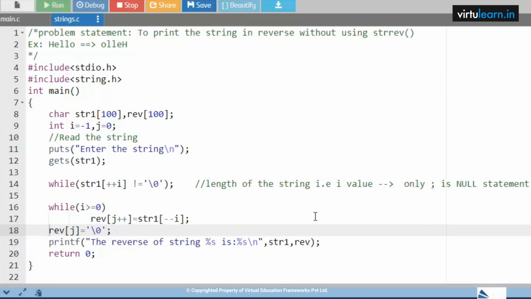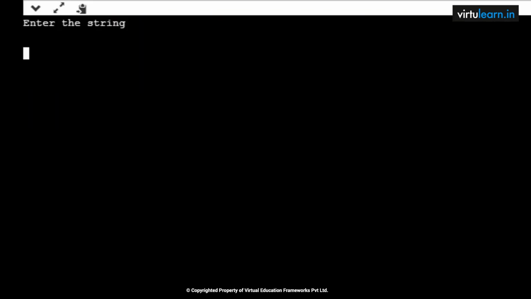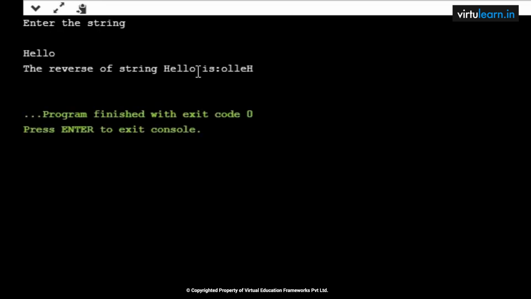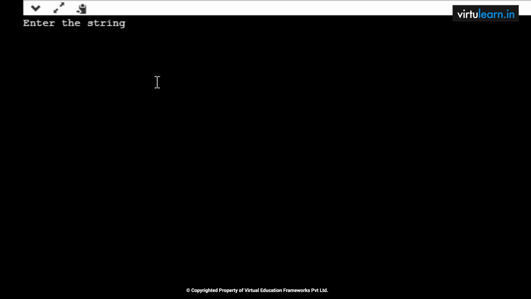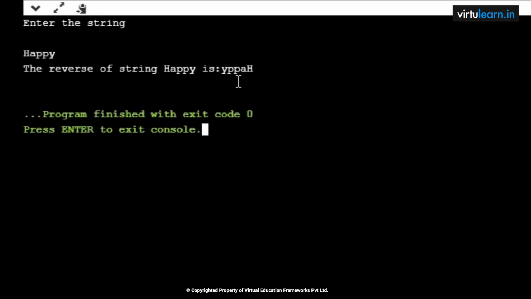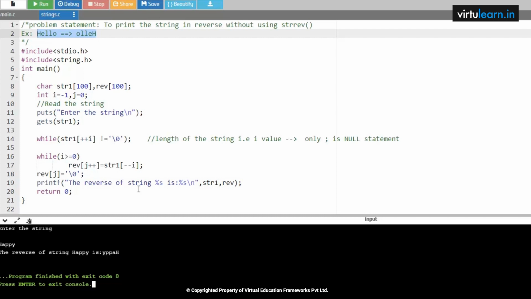Let me execute the program and check whether we are going to get the correct result or not. So I am giving the string as hello. The reverse of string hello is OLLEH. So according to our example, whatever logic we wrote, we got the correct result. Let me execute with another test case. If I give happy, then the reverse of happy is YPPAH. So this is the reverse of a given string without using the strrev function.